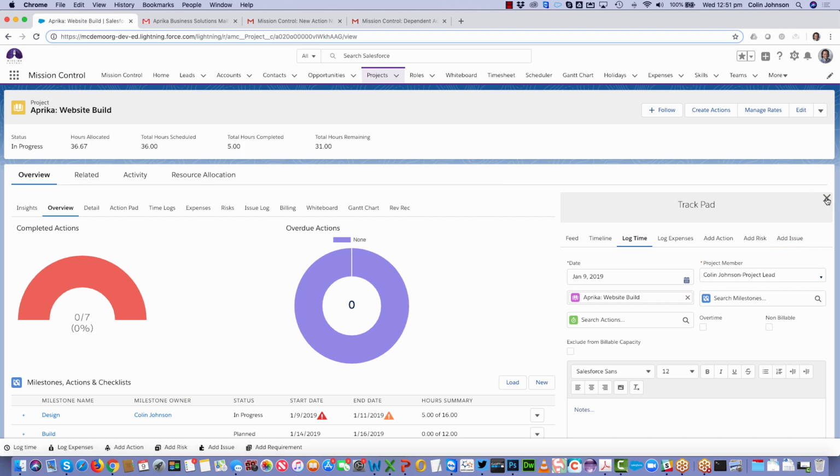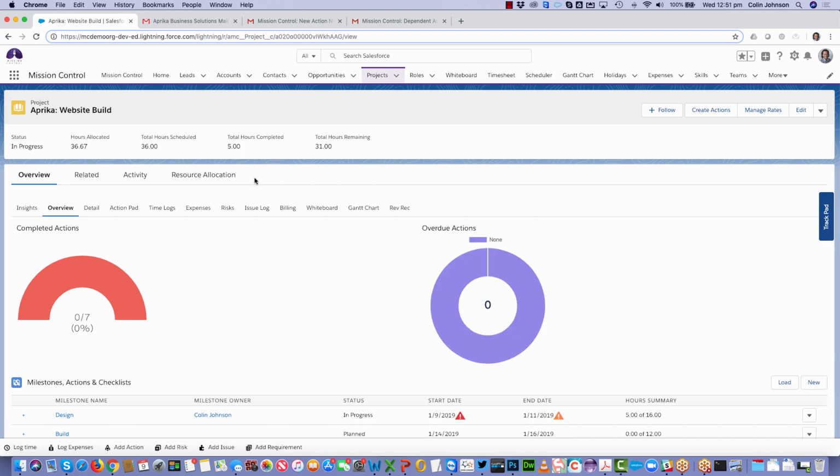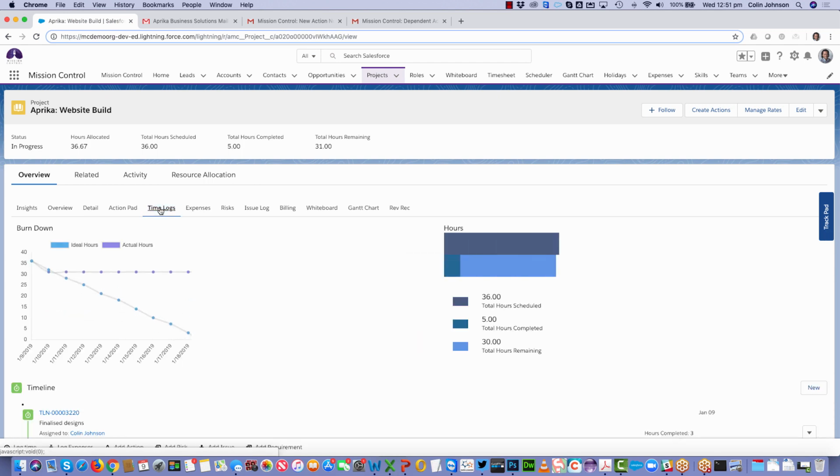So since we last looked at the project, we've logged some time. So let's take a look at the time logs tab. This is going to give me access to two charts. My burn down chart shows me two things. The blue line shows me the ideal delivery effort. The purple line shows me the actuals.